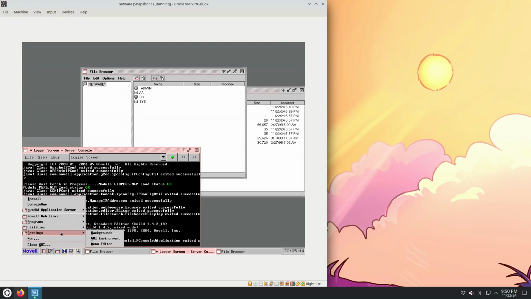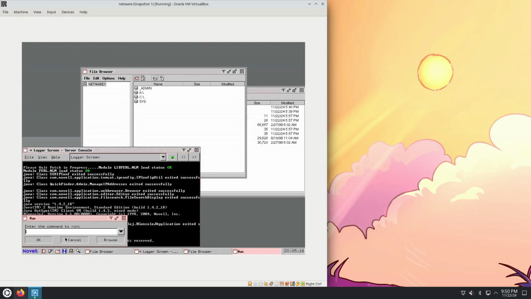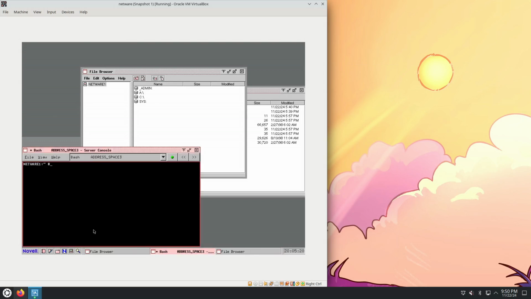There's a bit of settings. There's a possibility to run commands. Let's see what that thing does. Yeah, it does what you would expect. So if you start the bash process, it, I don't know, loads a second time the bash NLM into the kernel or something like that, or it just tells the existing bash.nlm inside the kernel, please create a new console.